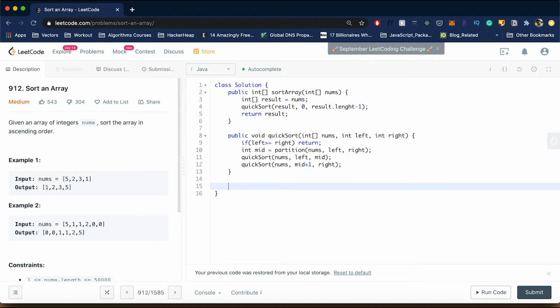Now all we need to do is implement this partition where we are selecting a pivot and trying to move all the numbers that are less than the pivot to the left side and all the numbers that are greater than the pivot to the right side. So let's go ahead and write the function. For the sake of simplicity, I always choose the leftmost number as the pivot so that I will make sure that all the elements to the right of the first element are greater than, or vice versa.